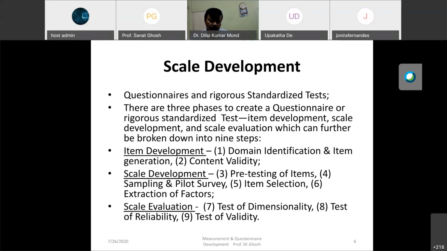The second phase is skill development. In the process of skill development, after development of items, the items can be tried out on the same type of sample for finalizing or practically fine-tuning the language and the content of those items. So this is the first phase of skill development, and after that, sampling and pilot survey are done. Sampling means a sample may be drawn scientifically and as per our norms, and on the basis of that, the items may be administered for a pilot survey.